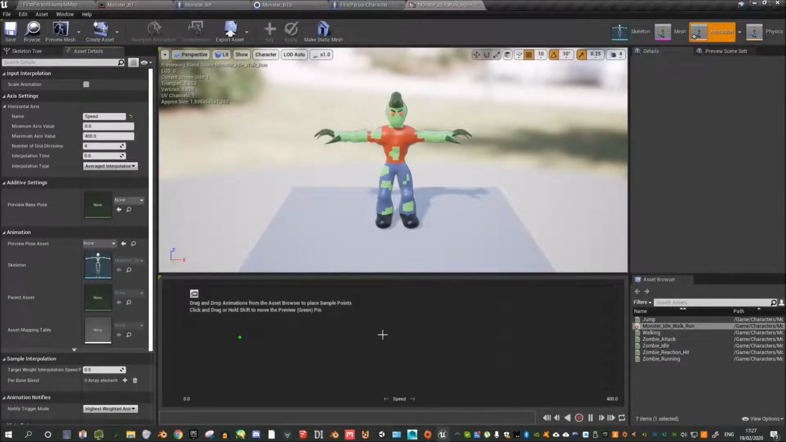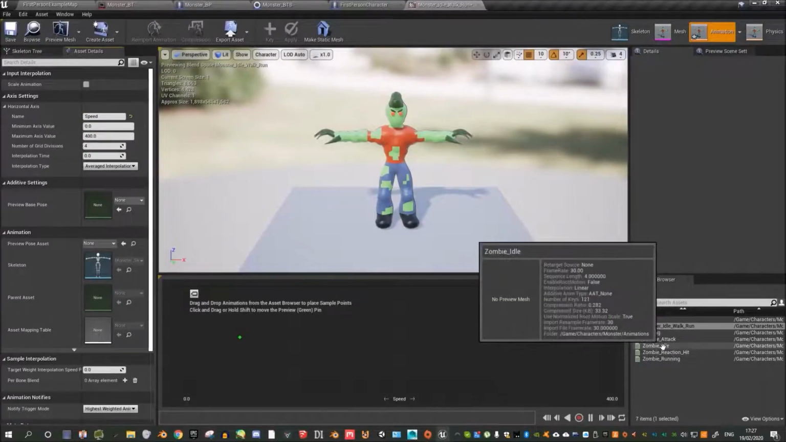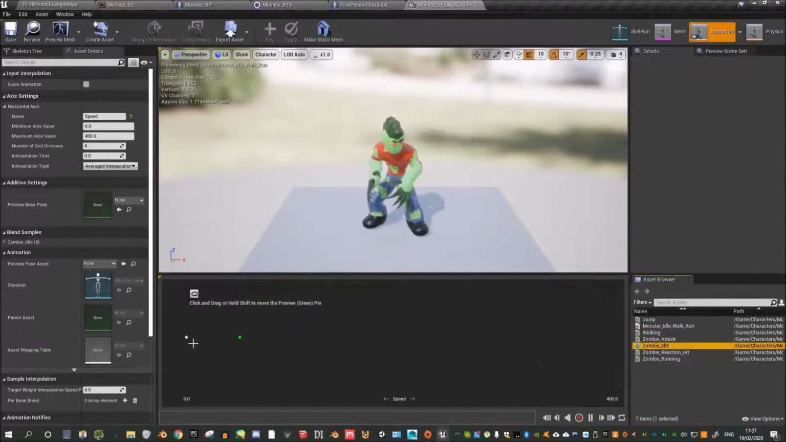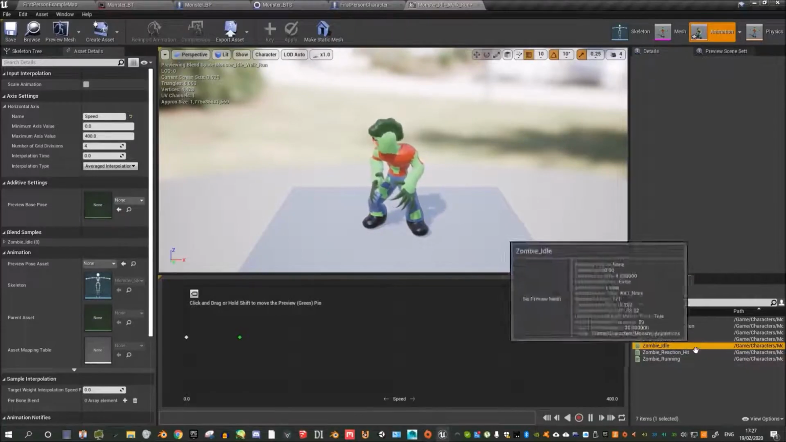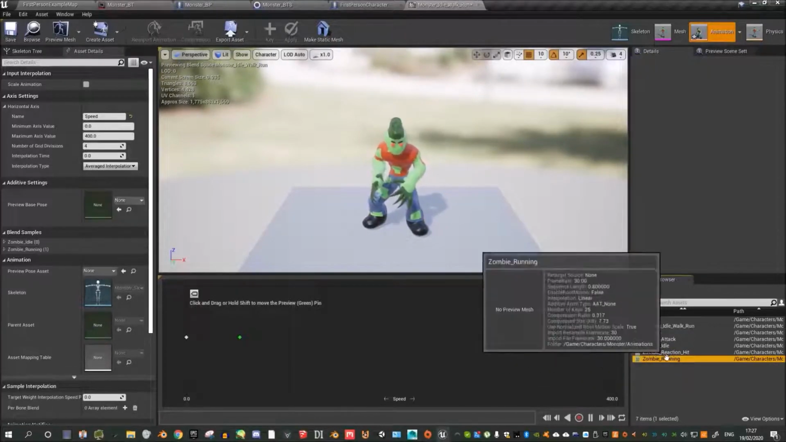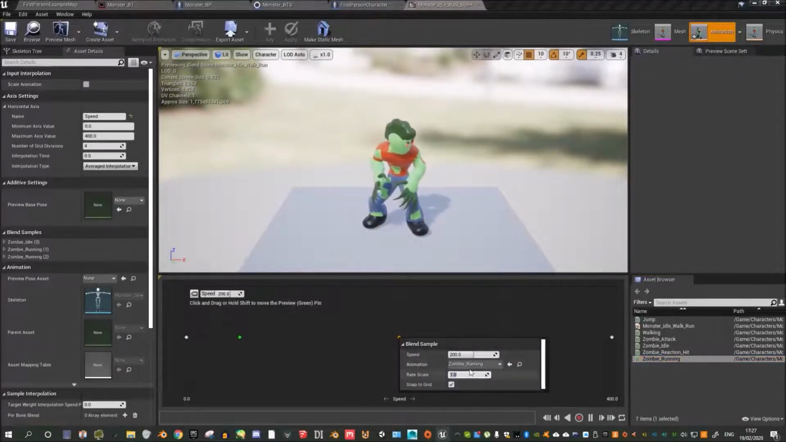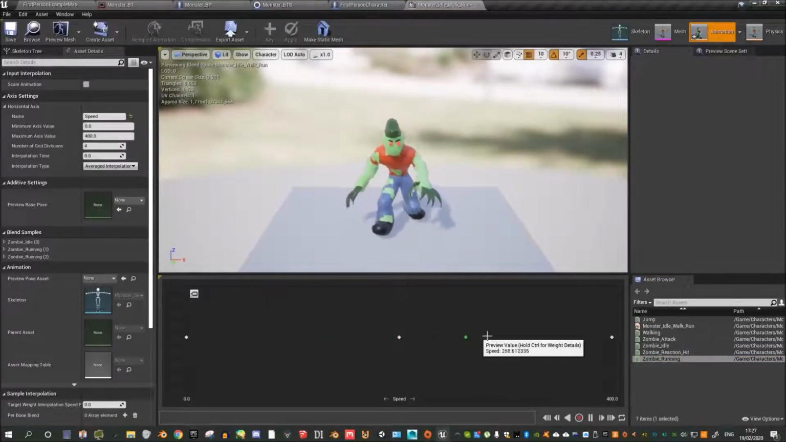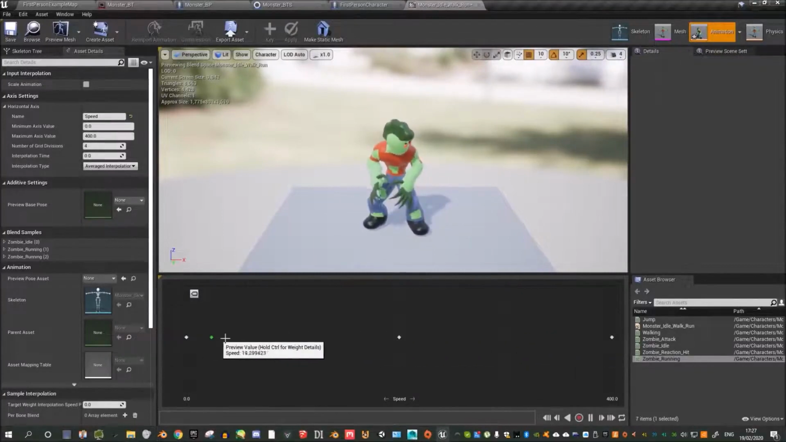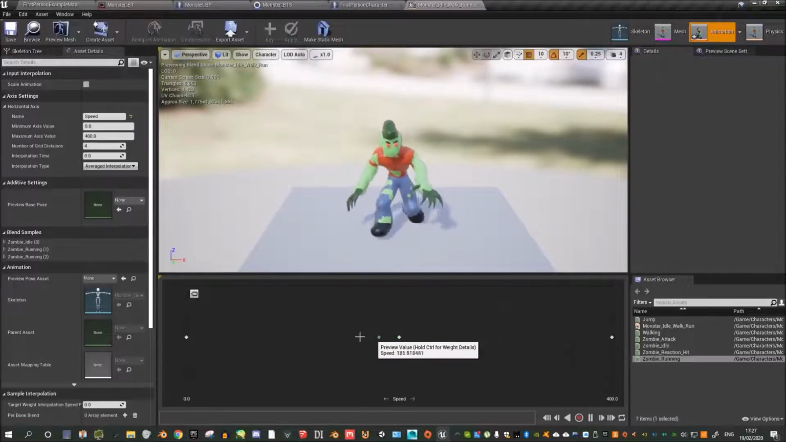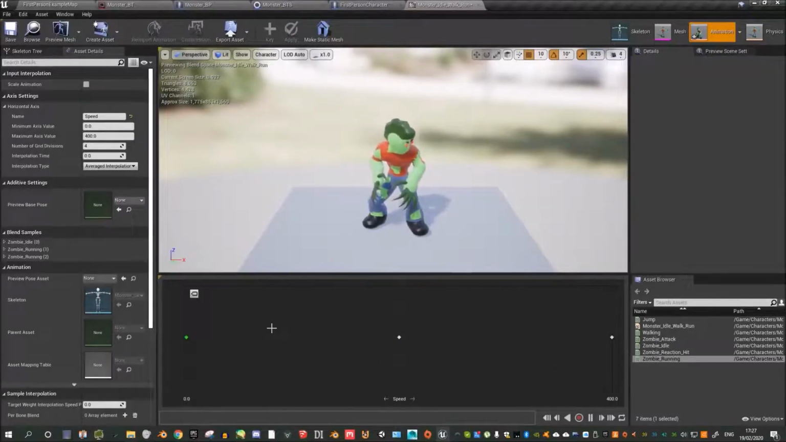Let's start dragging the animations in. So I'm going to start with zombie idle, drag that to the far left, and I'm going to go with zombie running to the far right and also to the middle, so drag those in. The middle one, I'm going to right click on it, and change the rate scale to 0.5. Hold shift and move your mouse. We are now done setting up the one directional blend space.